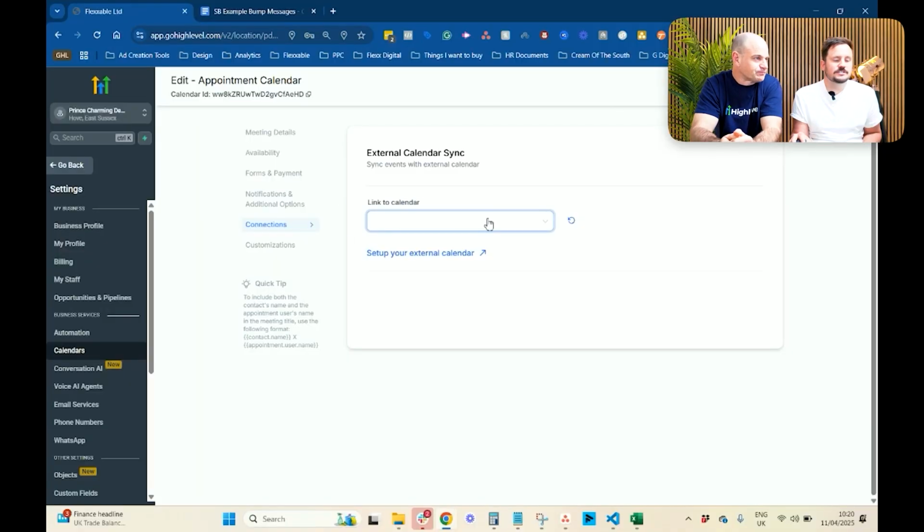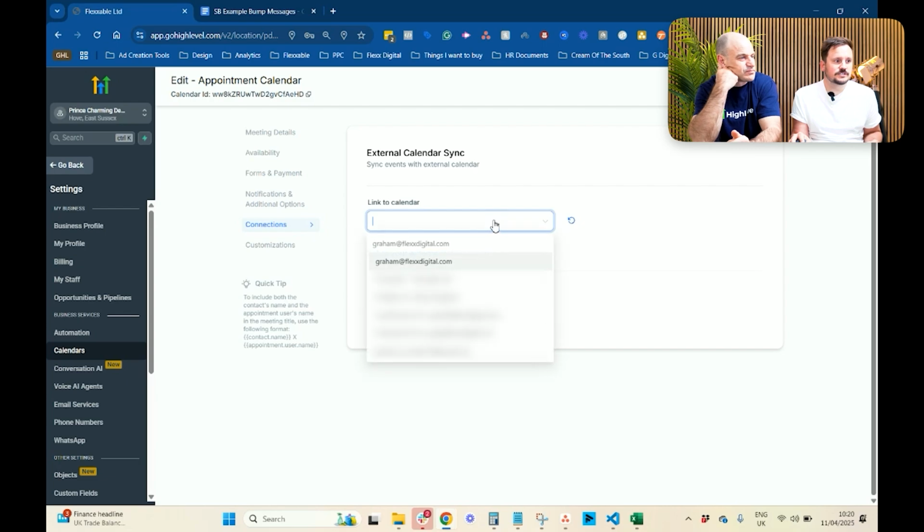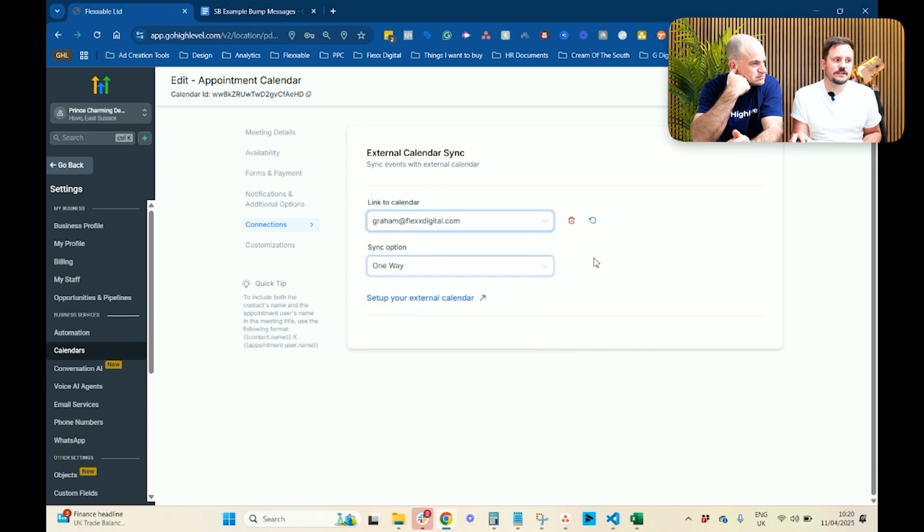So connections, this is where you want to link up to your Google Calendar that we've just selected. As you can see, I've got loads in there. This is where some clients' calendars could come in. I'm going to select my personal one here. I'm just going to do one way for now. Press save.